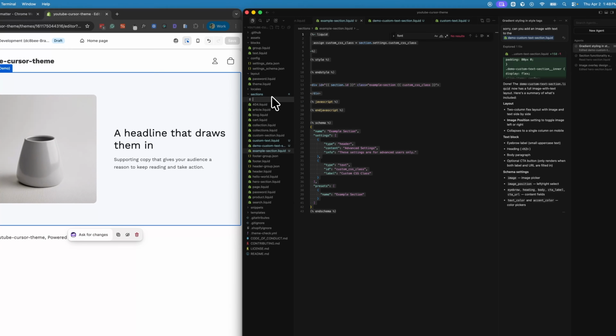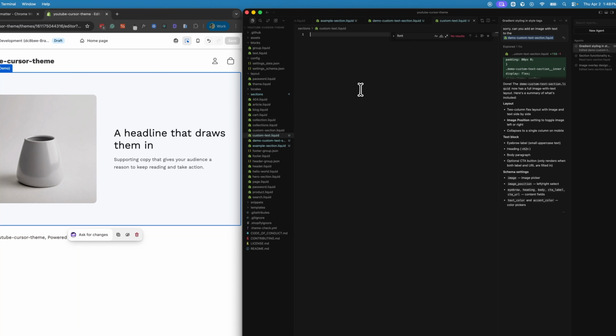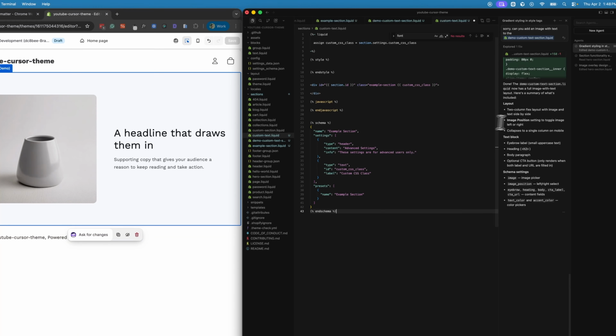With that being said, you can copy this code over from the Pastebin in my YouTube description and create a new section in your theme called custom text. I've already created that section here, so I'll just copy and paste this code in.